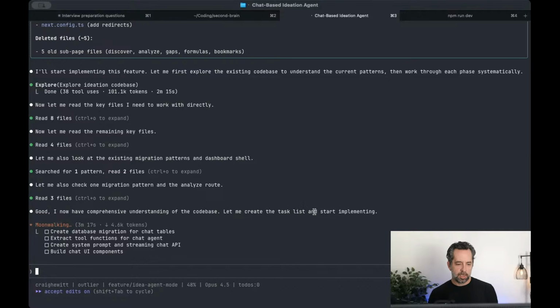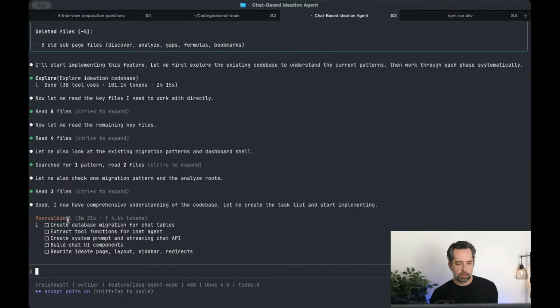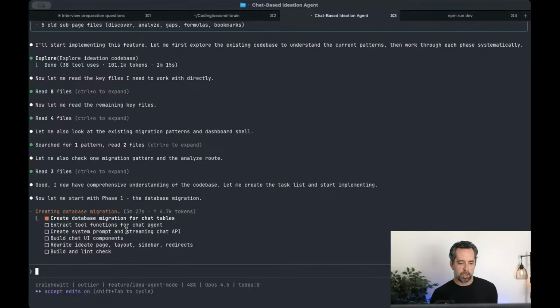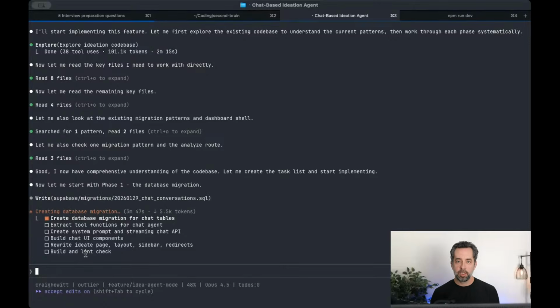Yep. So creating a task list, just like I said. Creating database migrations for chat tables, cool. Extract tool functions for chat agent, create system prompt for streaming chat API, build chat UI components, rewrite ideate page layout, sidebar and redirects, build lint and check. So 6 items, so not even 10. And again, this is a pretty big plan. So yeah, I don't know. I would suppose this will take about 15 minutes.